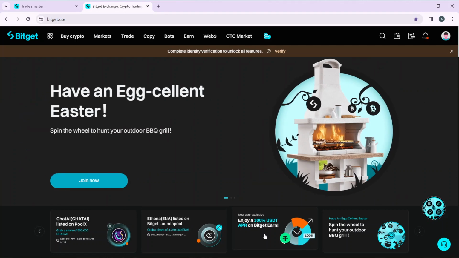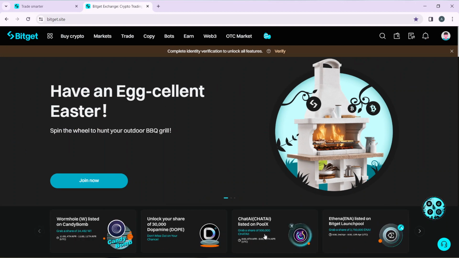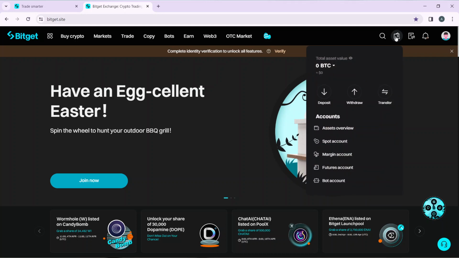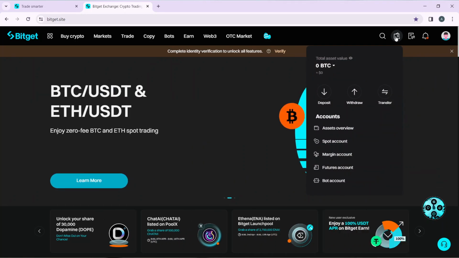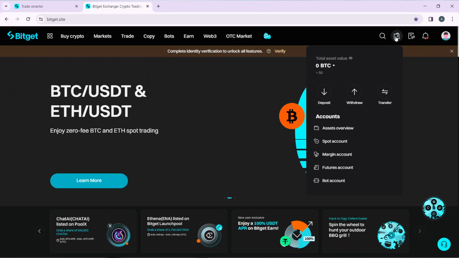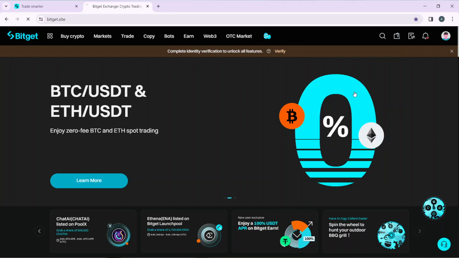So now that we're here, let's quickly hop into today's task, which is how to transfer USDT from Bitget to Binance. From this homepage, head over to the top right corner of your screen. You're going to find a couple of icons. This first icon, just right after the magnifying lens, is an extended menu. In this total asset value, you have other options here in this extended menu. Now, I would like you to click on the withdraw icon, and that's going to take you to the withdraw window.